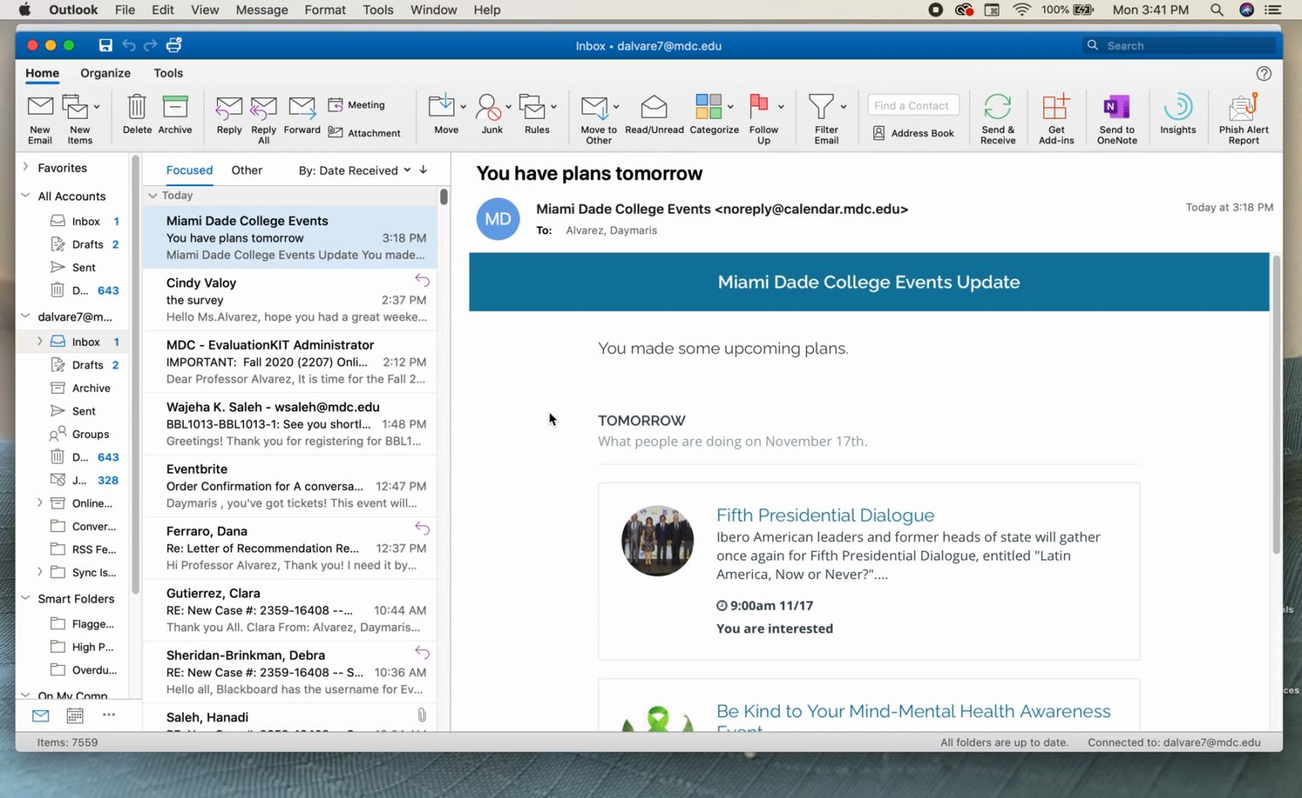Now, what we're seeing here in front of us right now is my inbox from Outlook. Outlook is the typical email server that we use for Miami-Dade College. So this is what we typically use to communicate with, let's say, our chair, with deans, Miami-Dade College itself, like we'll get notifications, etc., etc.